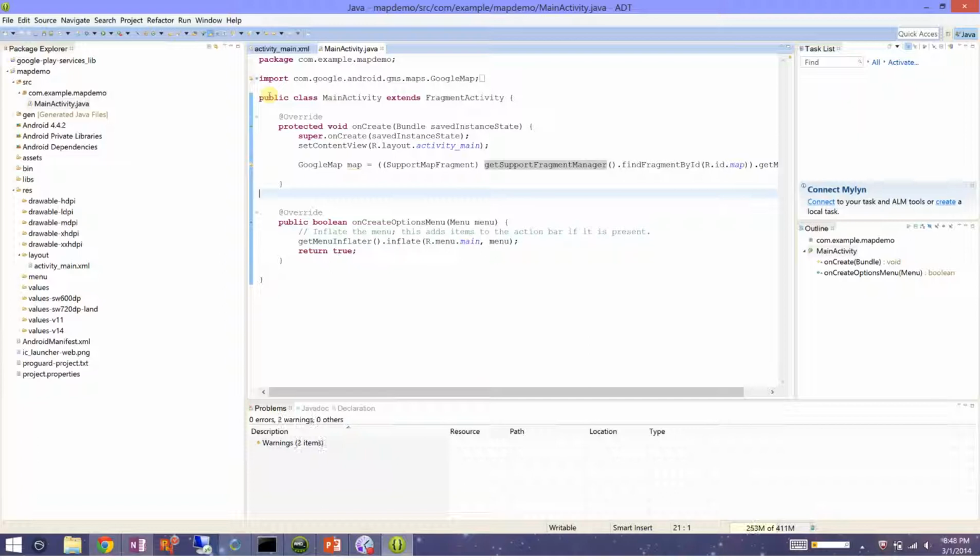Alrighty. Looks like we're good to go in here. Now our next step is going to be to obtain a Google API key.